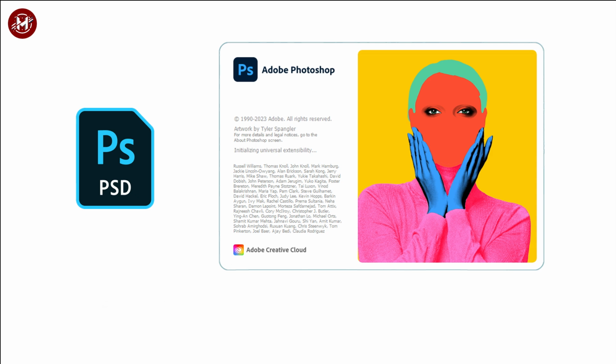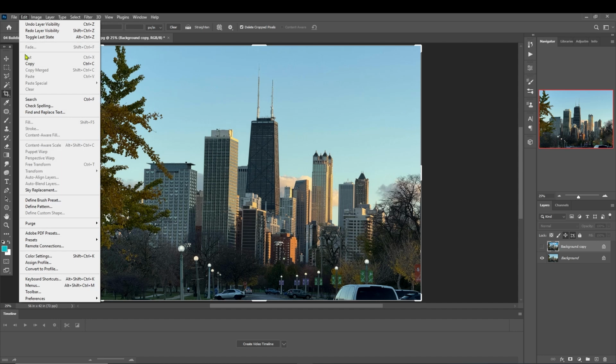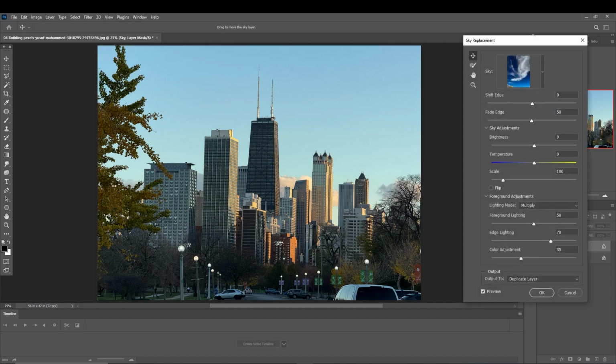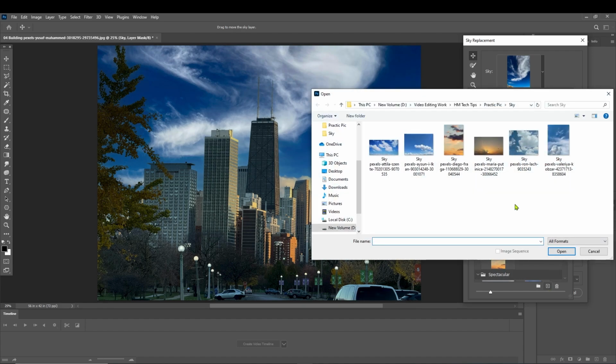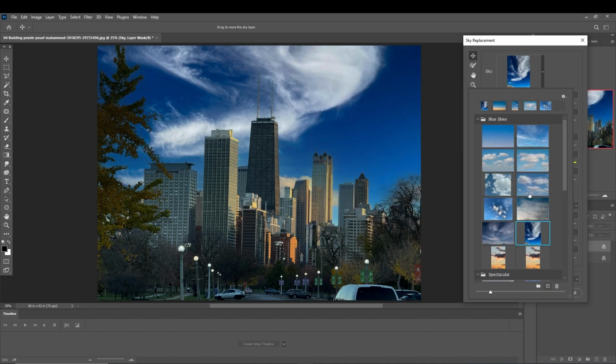Let's begin. Go to Edit, Sky Replacement. This opens the Sky Replacement dialog box. Photoshop provides a library of preloaded skies. Click on the sky thumbnail to choose a preset, or click the Add button to upload your own custom sky.